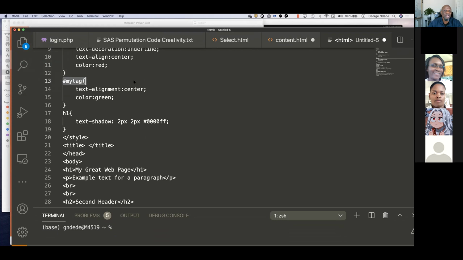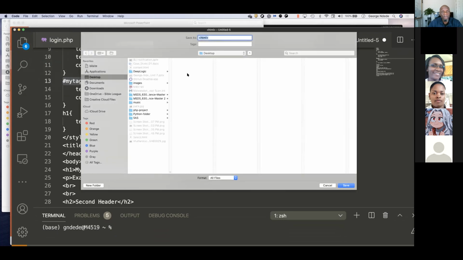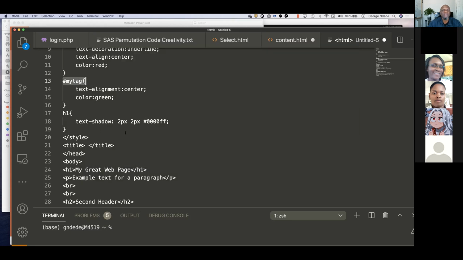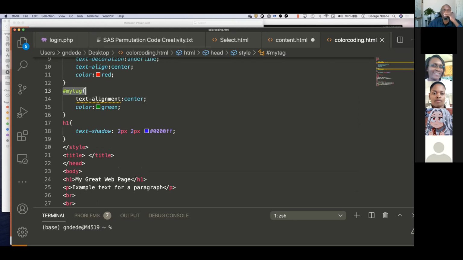So we say here, okay, color coding. That's the name of my file, HTML. Save it on the desktop. That's good. Come back here. So it's already saved for us.